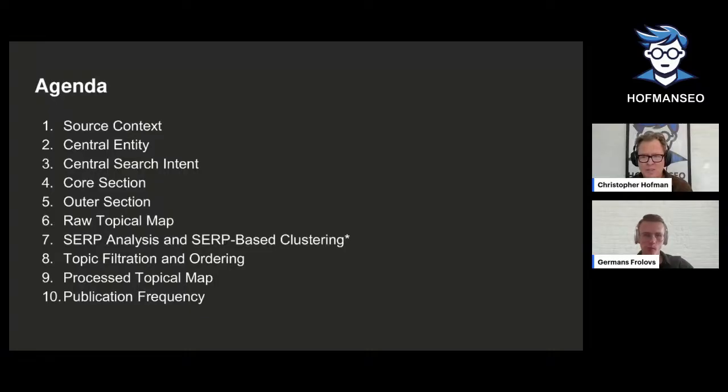So Germans, before you do a presentation of yourself, I think you should walk us through the agenda that you would like everybody to learn about. Yep, sure. So I tried to summarize the main steps of the topical map creation into these 10, and today we'll run through all of them. Each one of them will require a little bit more explanation, but we'll do it in a concise manner. So we'll talk about the source context, the central entity, the central search intent, core and outer section, how to create a raw topical map, and some ideas on how to do topic research for raw topical map creation. Also discuss SERP analysis, topic filtration, reordering, the components that go into the processed topical map, and lastly, publication frequency, which is kind of the primary driver for momentum.